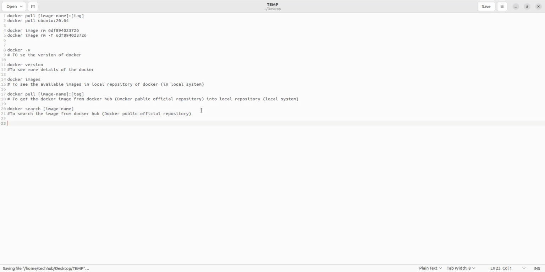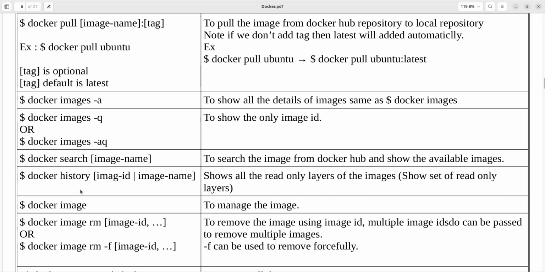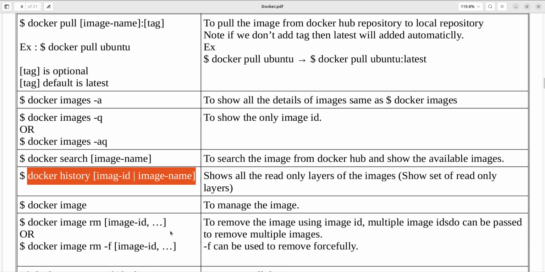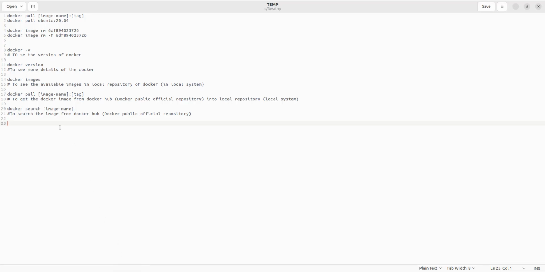Next, what is our next command? Docker history. To see the read-only layers. You can give the Docker Hub image ID or image name, any of them is okay. So this is the use. What is the use?